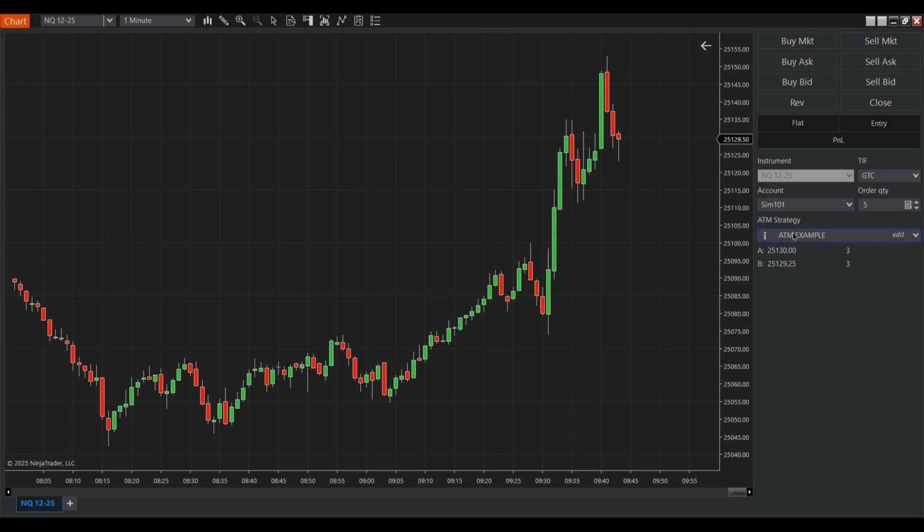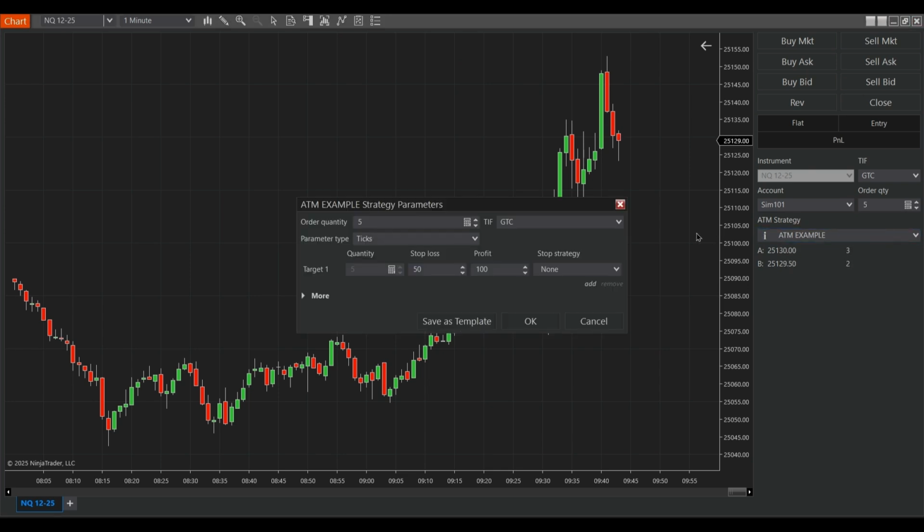Let's just add something else to the ATM right now. Let's simply add another profit target now. Click on Add. And now let's distribute the quantity so that the first target will be 3 and the second target will be 2. Let's change the stop loss to 60 ticks and the take profit to 150 ticks.